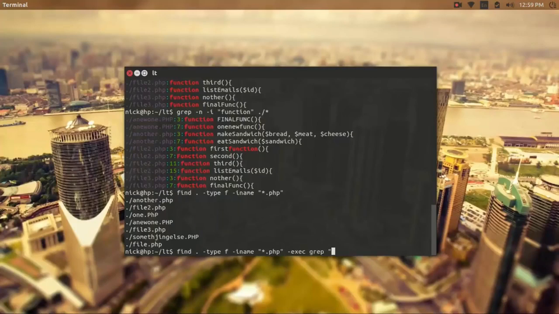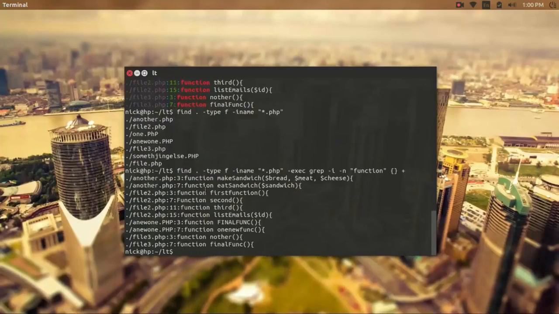So we're going to use grep function, and I'm going to pass the -i and -n flags here. And then we need to add 2 curly braces and a plus sign to end the exec flag. So everything in here is going to be executed within this flag. So if I hit enter, it's going to look through all PHP files and it's going to find case sensitive or case insensitive functions with line numbers.